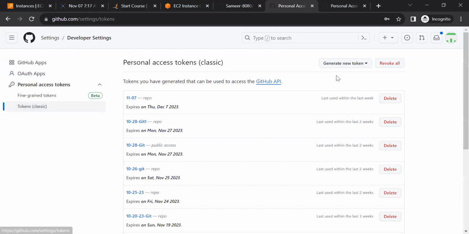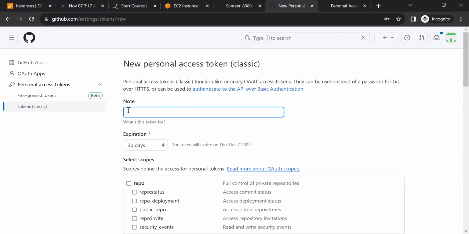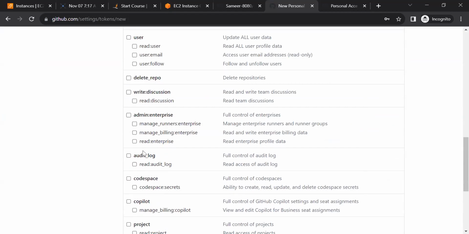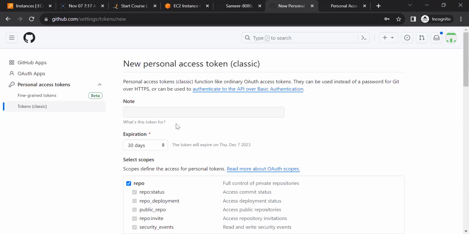Here you have to generate the token. So click on generate new token and generate new token classic. Give a name to your token, whatever name you want to give. Select this first option for the scope. Just click on this checkbox and then scroll down and click on generate. It will create the token for you that you have to use as your password while pushing the changes to GitHub.